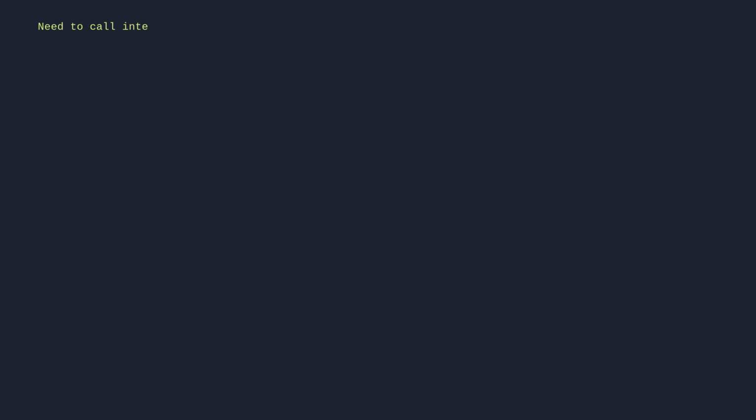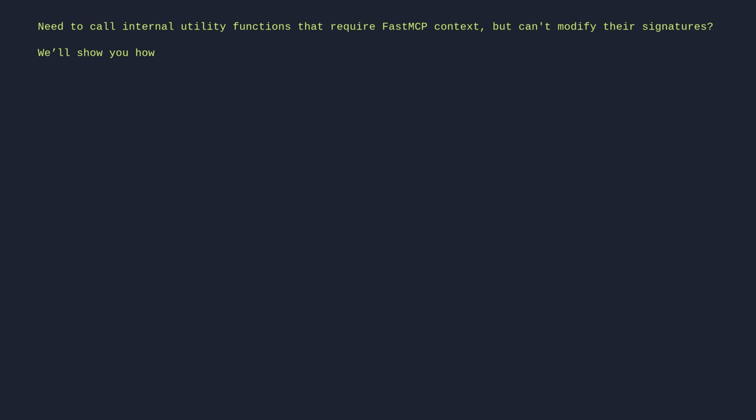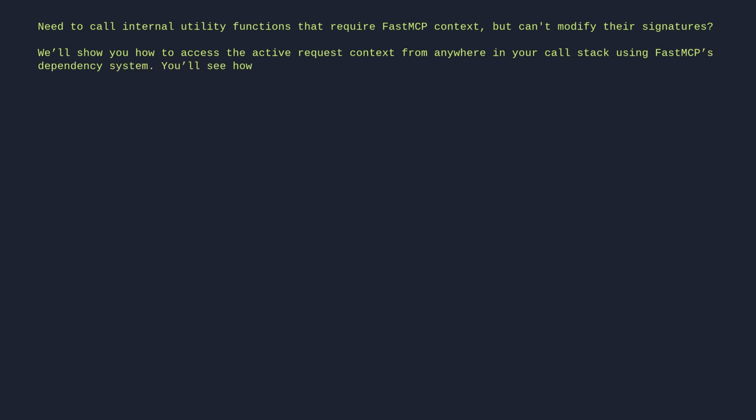Need to call internal utility functions that require FastMCP context, but can't modify their signatures. We'll show you how to access the active request context from anywhere in your call stack using FastMCP's dependency system. You'll see how a dataset analysis tool calls a helper function that logs progress without explicitly passing the context parameter.